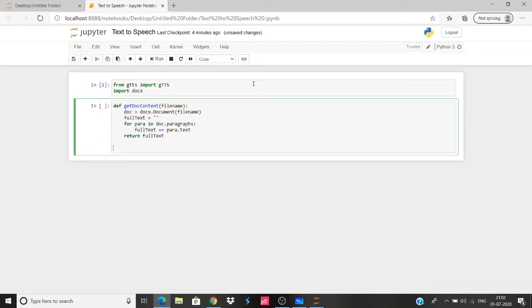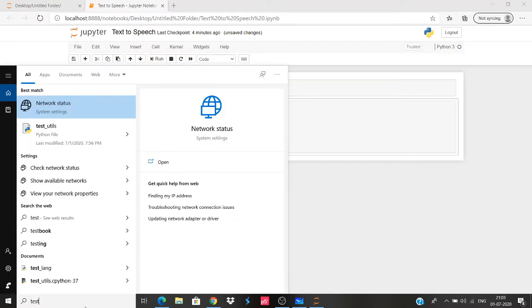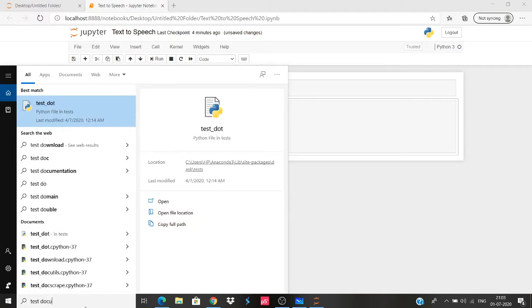Once we've asked it to return the full text, let's take a variable. Let's say sid. So sid becomes a variable here, and we say, okay, sid, you now go get the doc content. Once we have the content, we need to find the location of our document. For me, I have created a test document. Let's see if I can get it out here.